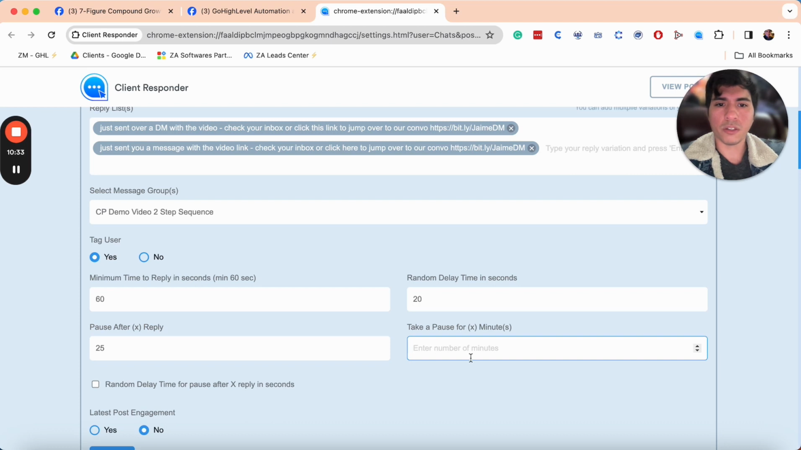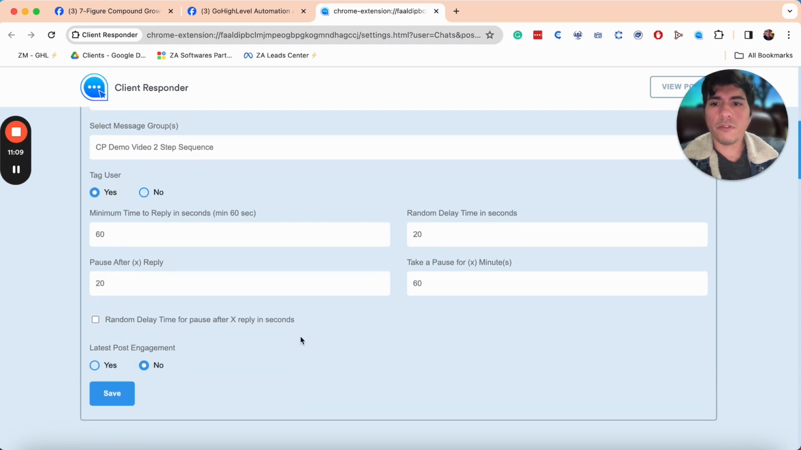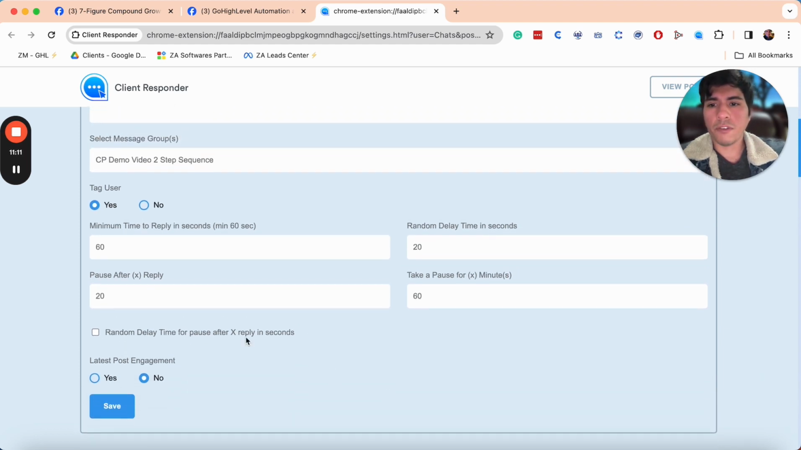And what I want to do here is take a pause for at least, let's call it 60 minutes. Okay, that way it takes a break and it doesn't message all of these folks at once. Okay, and actually I'm going to decrease that to 20 and that'll do it. Okay. And finally over here, we have this optional checkbox.